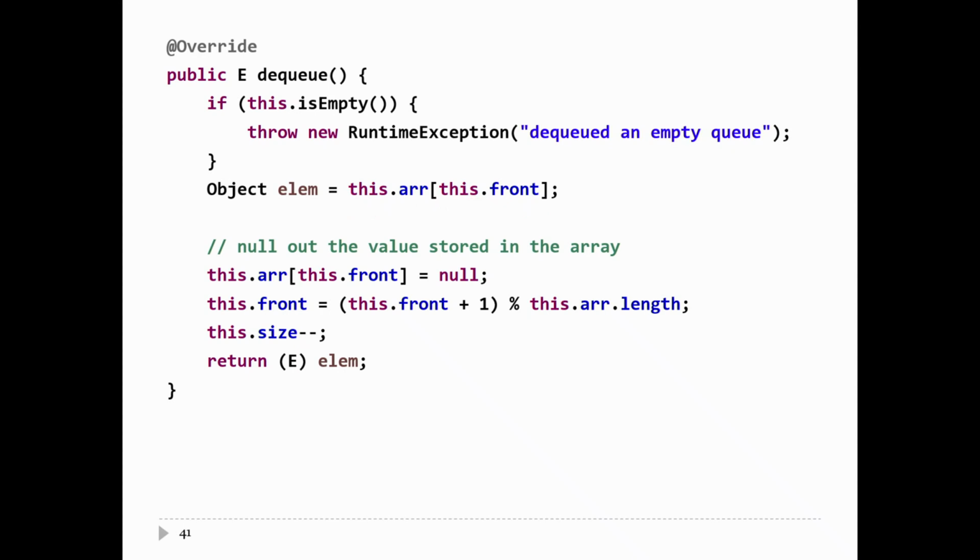Step 2, null out the element. So overwrite the element at this dot front with null. Now I need to adjust front so that it's 1 larger. If it falls off the end of the array, I want it to wrap around to 0. This is dead easy to implement. You add 1 to front. You divide by the length of the array and compute the remainder.